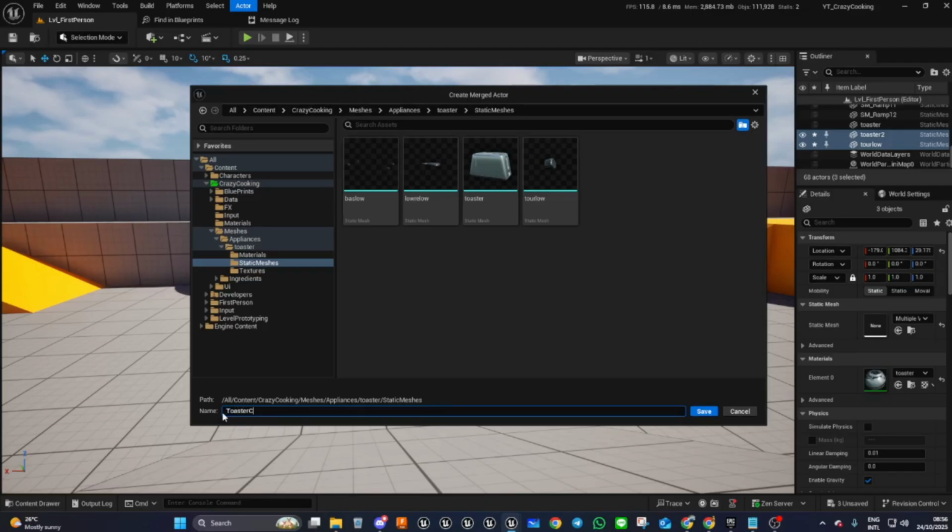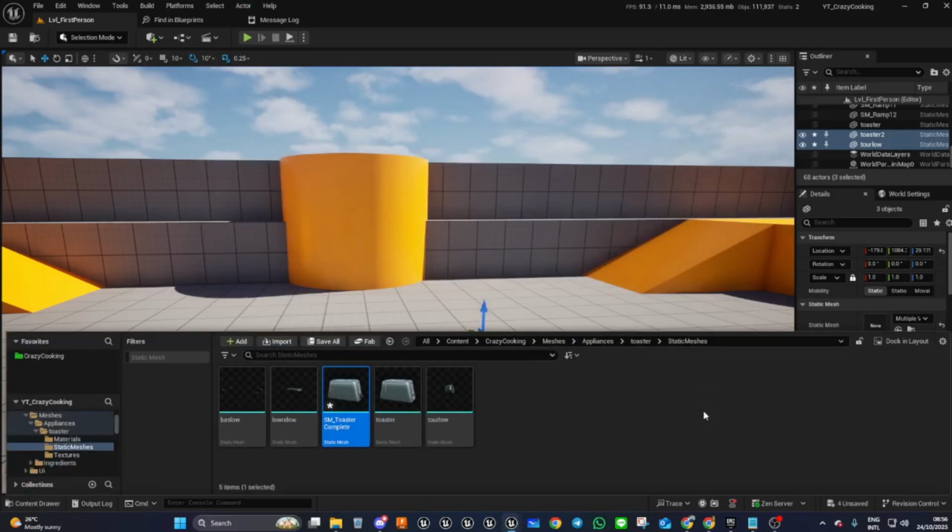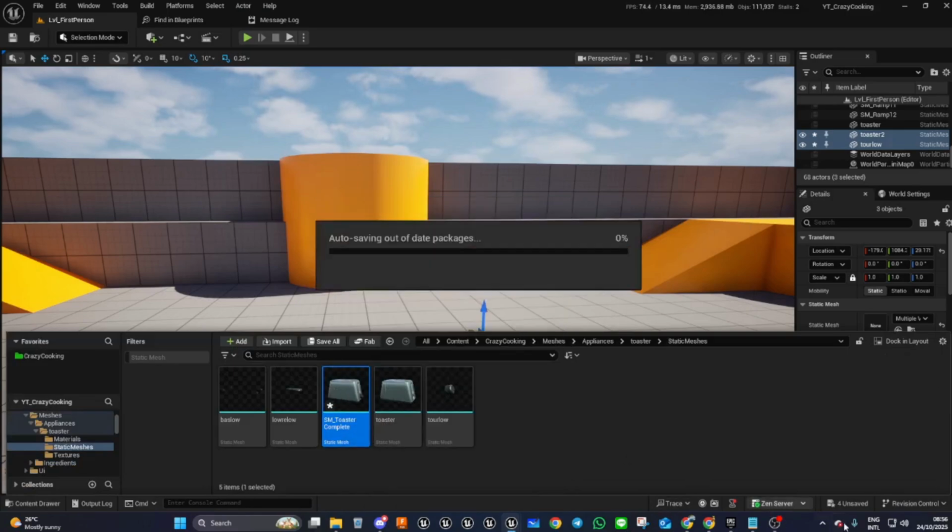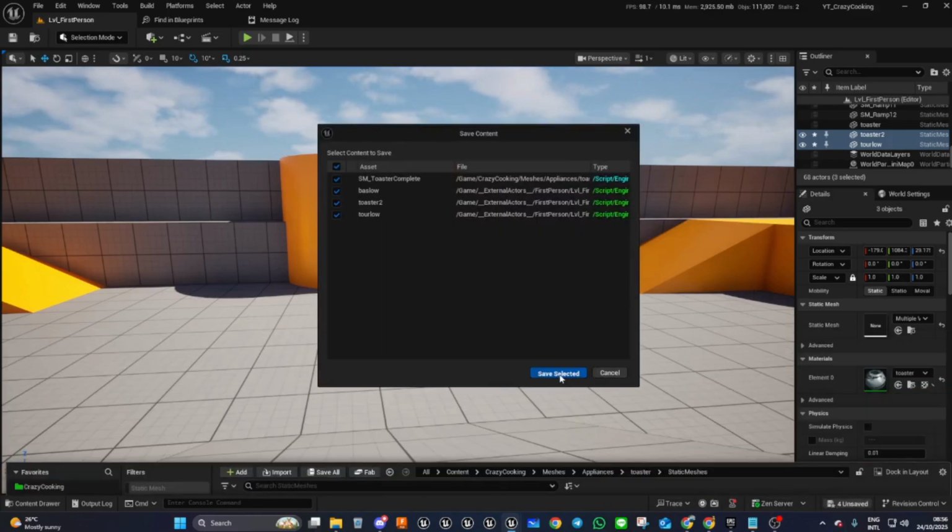Toaster Complete. You don't need to put SM in front of it. This automatically does it for you. And then we're going to click Save. Now you see we have the SM Toaster Complete. So we save it all.